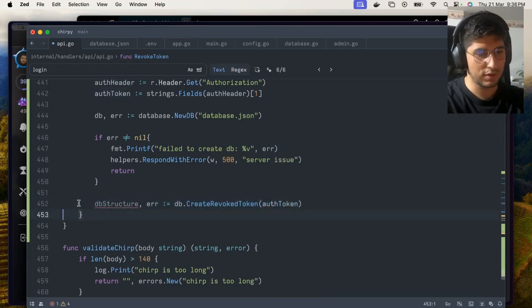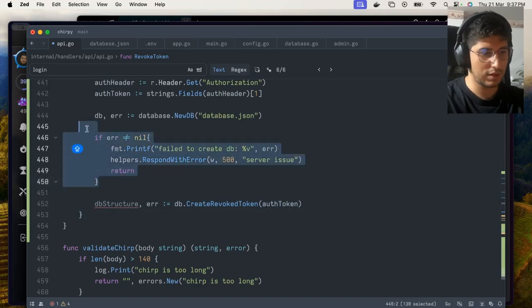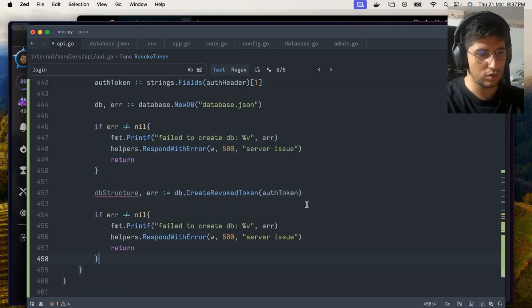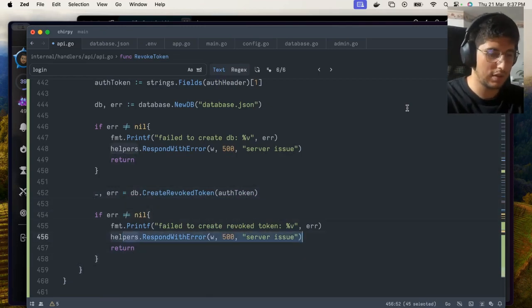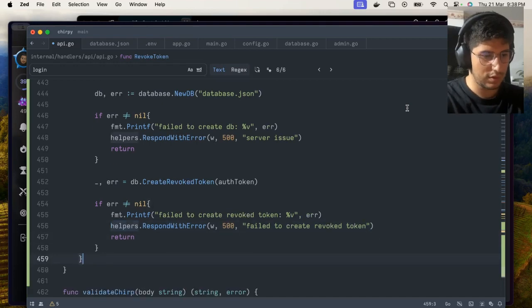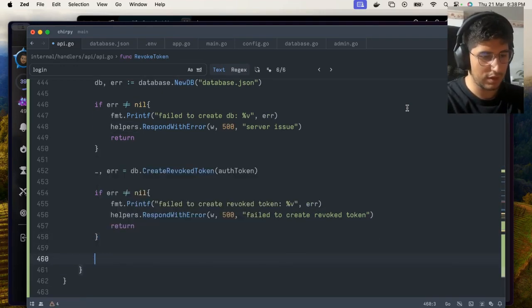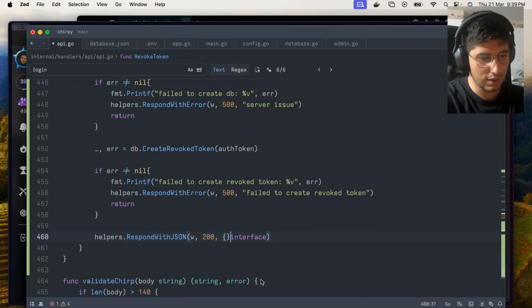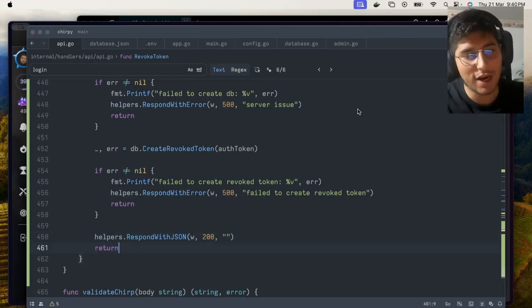Auth token. If there was an issue, I don't care about the token I just revoked. If I fail to create the revoked token, fail to create revoked token, and then if not, then we're just going to say, okay, thank you so much for this. How do I create an empty interface? Okay, I guess I'll just do this. Maybe that would work. I don't know.